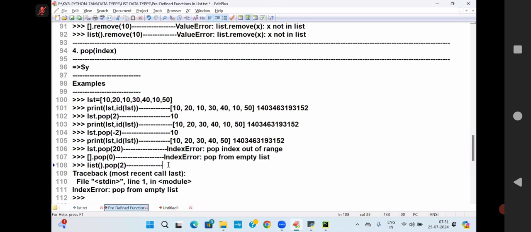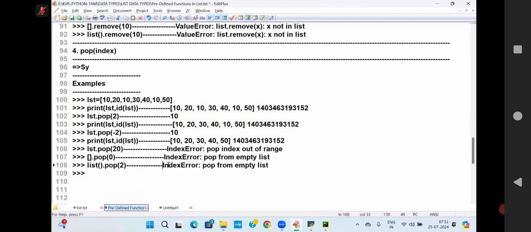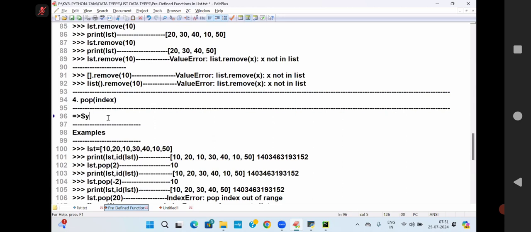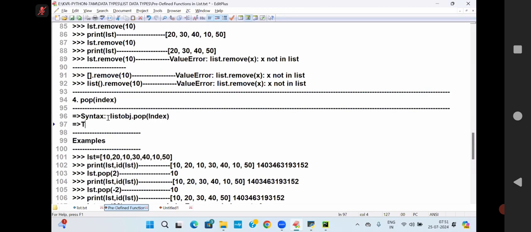The last lines in the example part are also very important. This is about which function? Pop function. Syntax please. List obj dot pop of index. Here I am writing that this function is used for removing an element from a list object based on index.